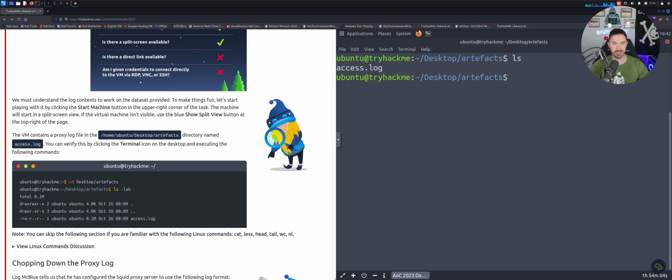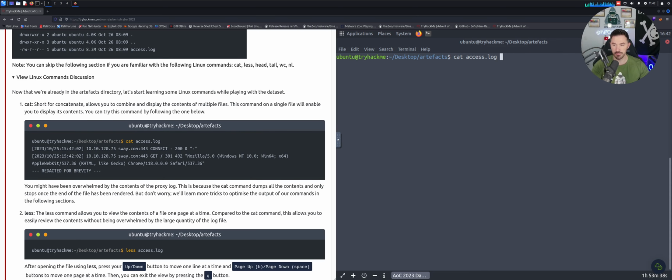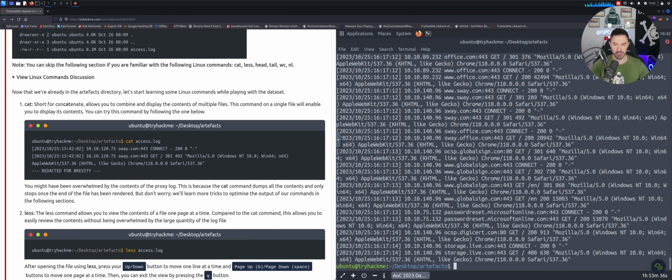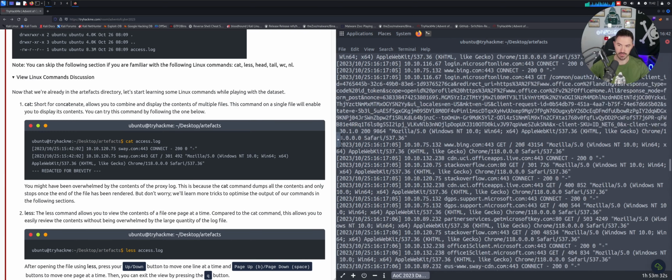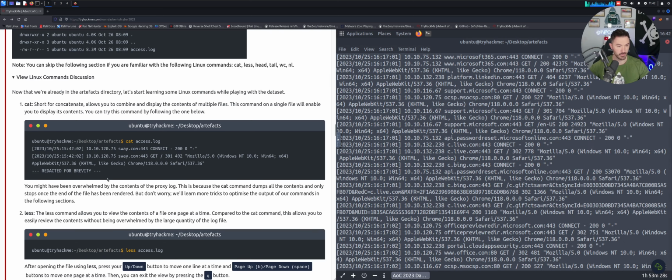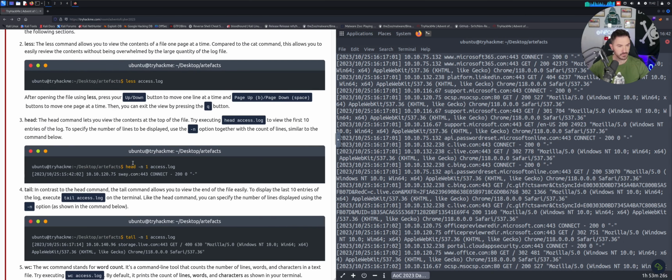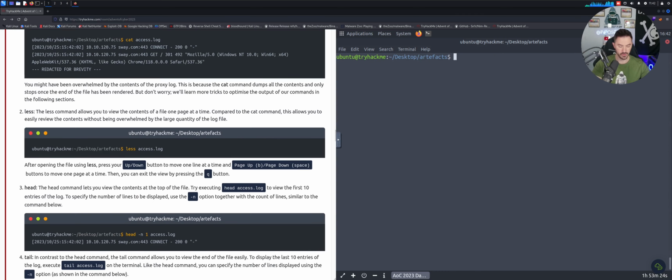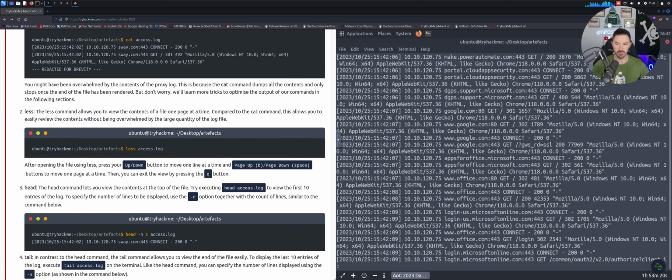All right, so let's see, view Linux and so on. We can cat that out. Let's make this a little smaller. So it's cat access.log. Okay, holy smokes. There's a lot of stuff here. I don't know what I'm getting myself into today, but all right. So we can do less on access.log, so it's a little easier and not all on one page. We can hit Q for quitting that.